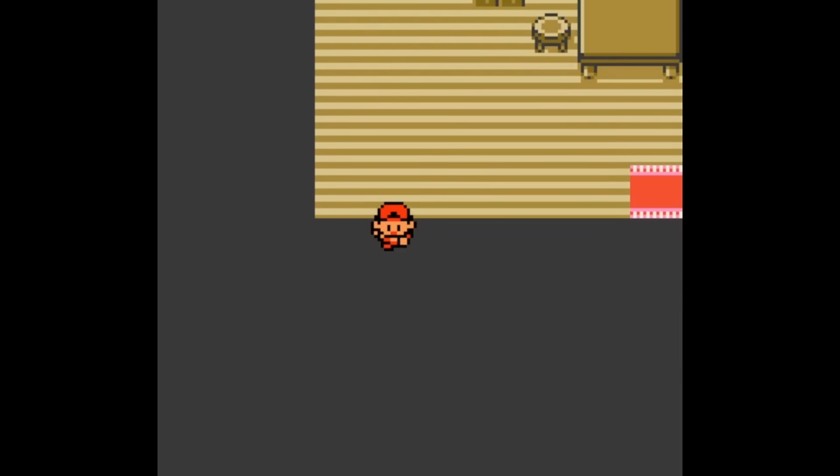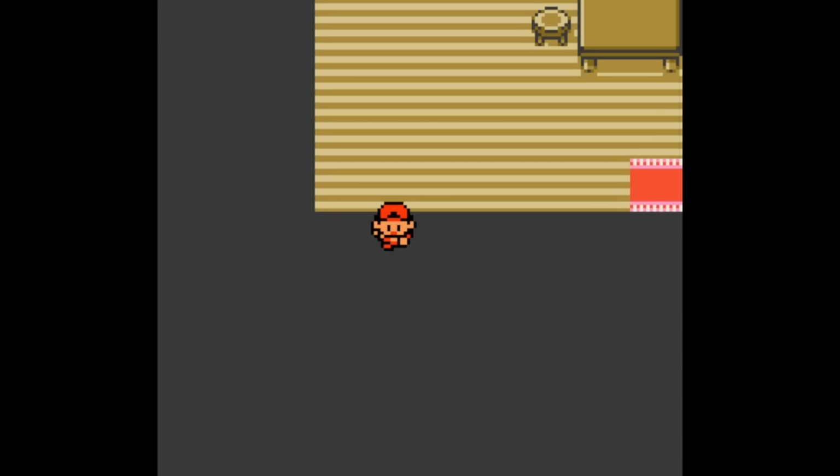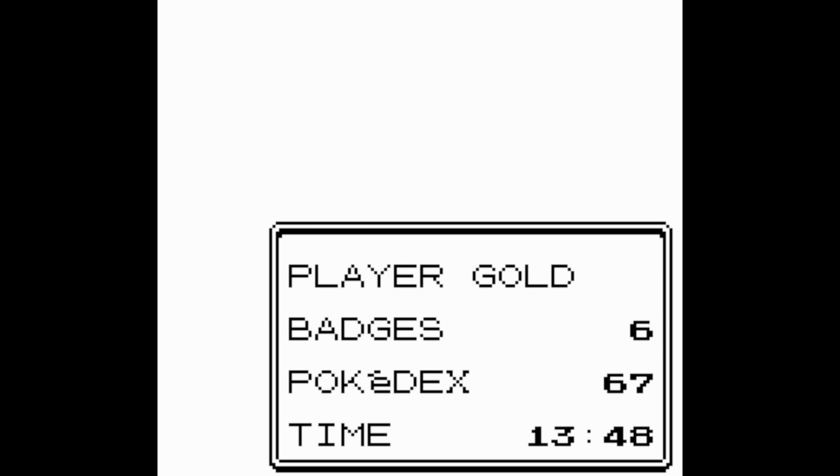But the music just keeps going like nothing's wrong, and I could foresee Gold being like, "Mom, I'm stuck in the wall!" She'd be like, "It's that damn Pokegear, isn't it? You weren't watching where you were walking." So I'm gonna bail Gold out and reset.